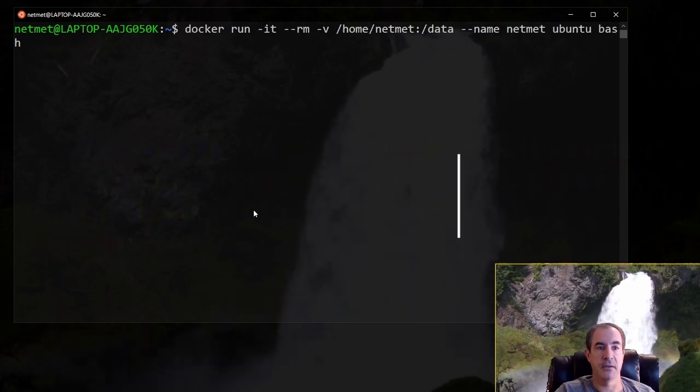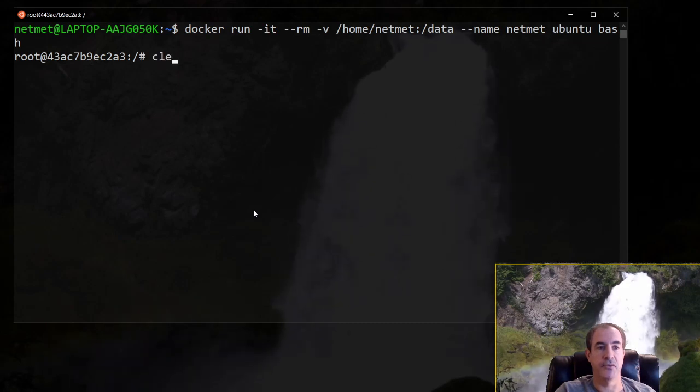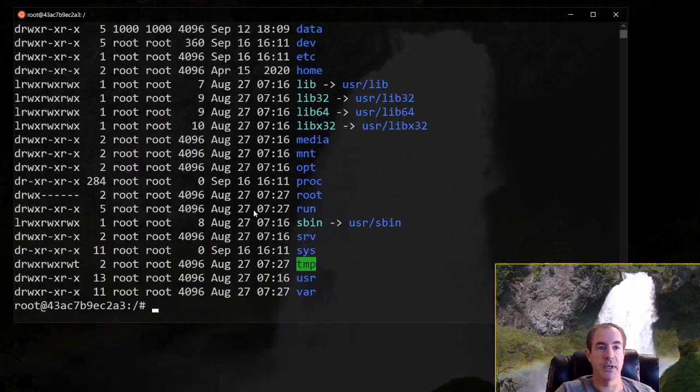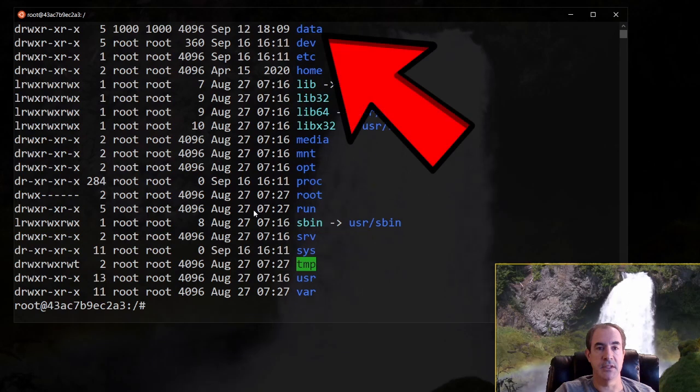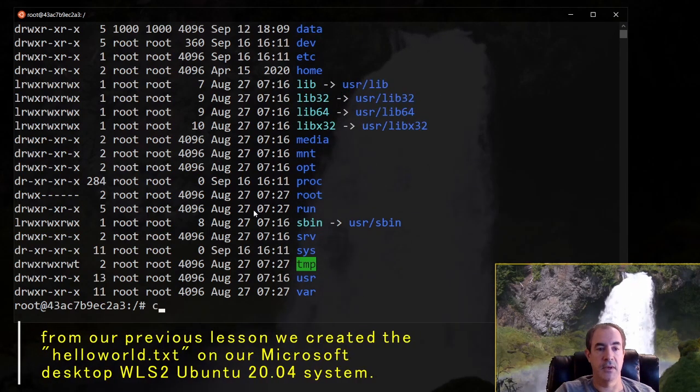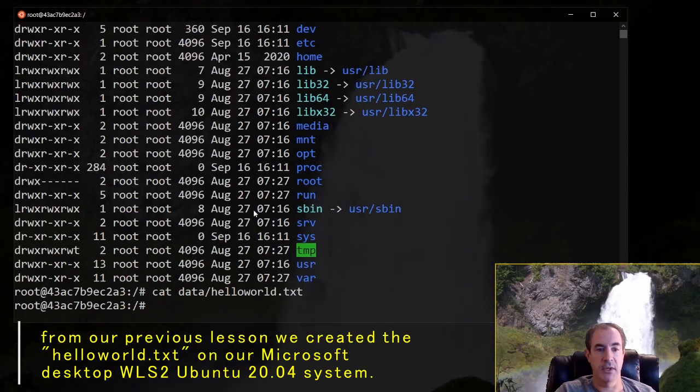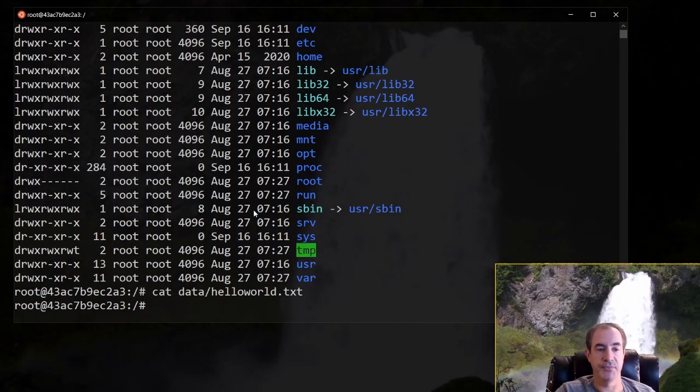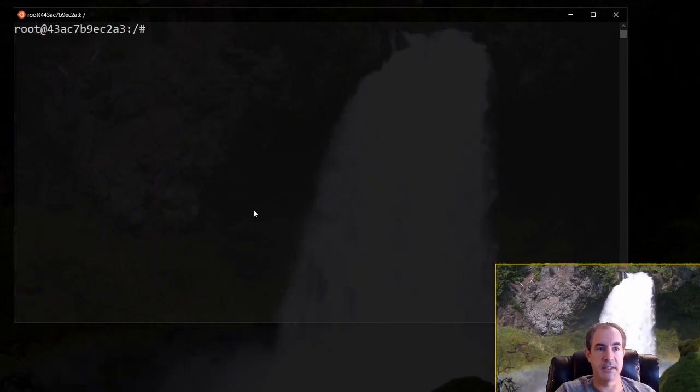Give it a second, and up comes our bash shell for Ubuntu. If we do a quick ls -l, you can see right here we have our data directory, and everything is working just fine. Let's do a quick cat of data hello world. There it is, and we know that we have it in there. So we're good to go here. I'm going to clear this out.